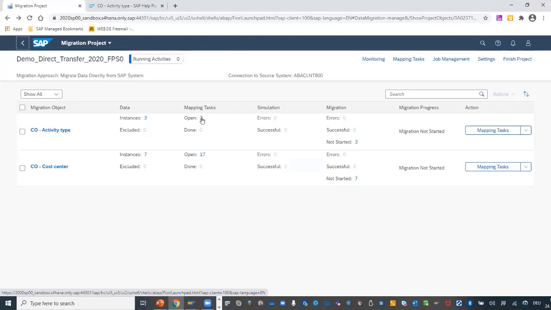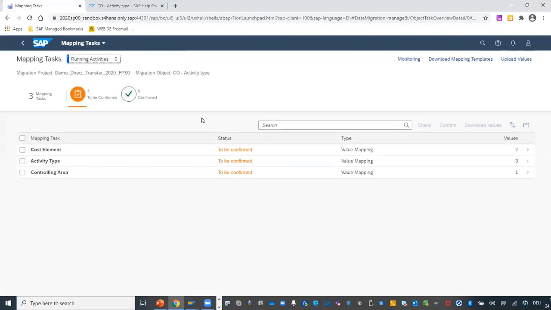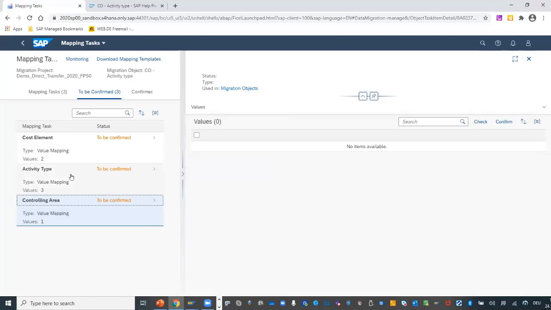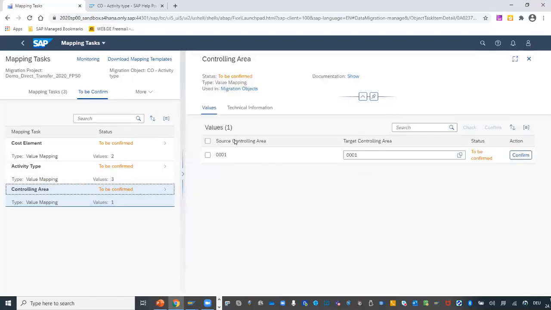So I click here, we have 3 mapping tasks for activity type. And you see in the standard delivery, you have the possibility to map the controlling area, the activity type ID, and the assigned cost element. Click the first one. So we had source controlling area 1, and we will map it to the target controlling area 1. This means it will be posted or created into the company code 1 in S4HANA. Confirm it.